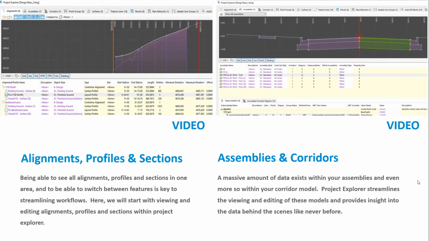Okay, so after we've reviewed the alignments, profiles, and sections, we're going to jump now into the assemblies and corridors. As you know, there's a massive amount of data within your assemblies, and even more so once you start to build your corridor model with all baselines, especially more advanced projects, larger projects. Project Explorer streamlines this. If you've ever used the section editor, for example, in Civil 3D, it takes some parts of that in a way, but it makes it a lot easier to provide insight and to make changes to assemblies or your corridor. So let's jump over to Civil and take a look at the assemblies and corridor functionality within Project Explorer.